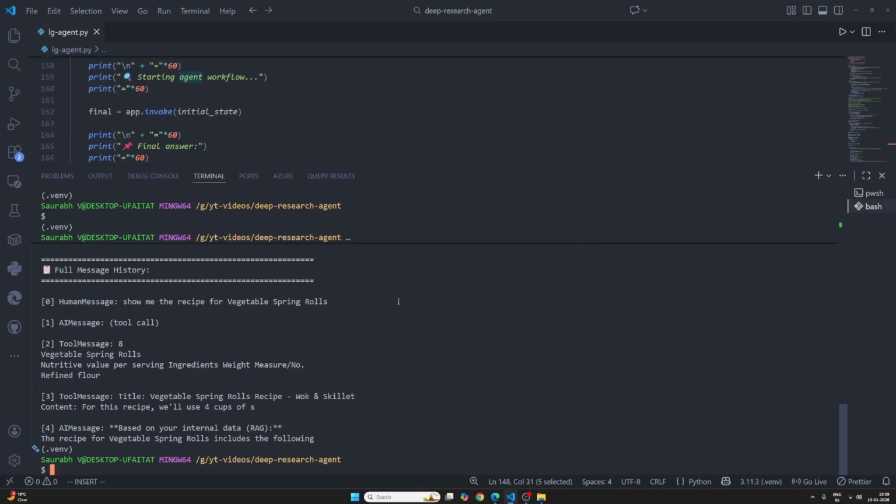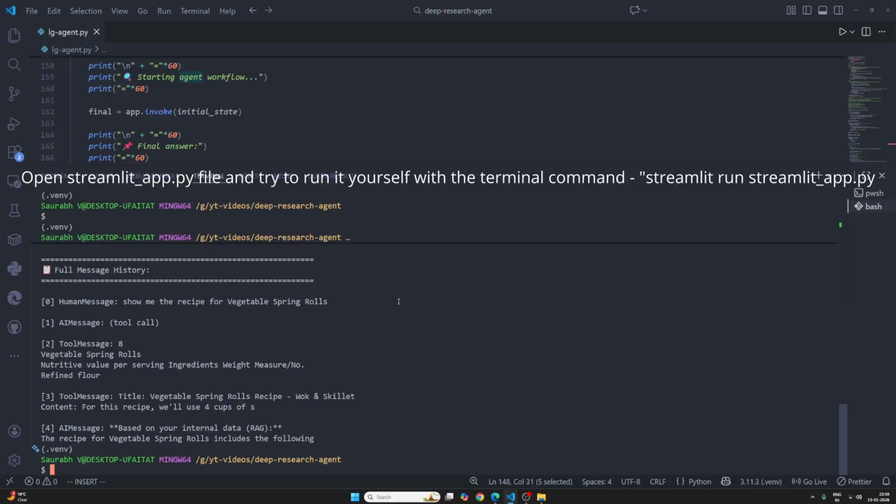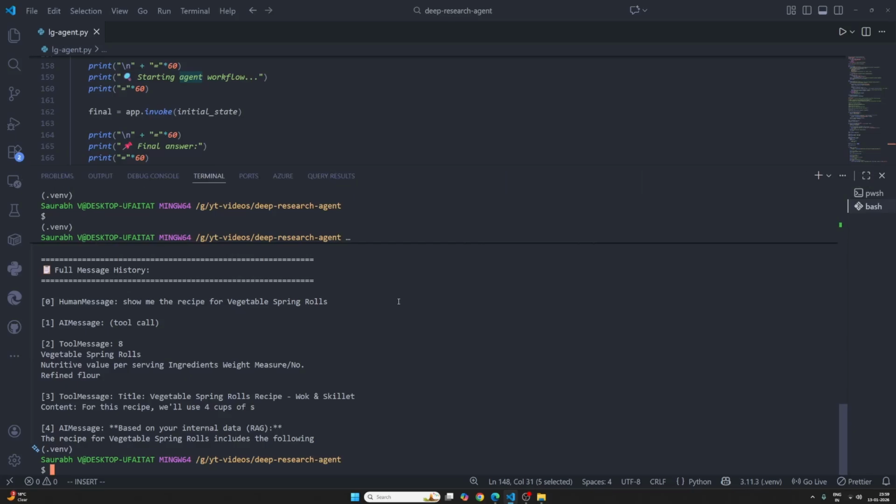After this, there is just one more script, which is the Streamlit app. I think at the beginning of the video, I showed that app. So what I would suggest is you go through that code on your own and try to make modifications and see how you can further improve that application.